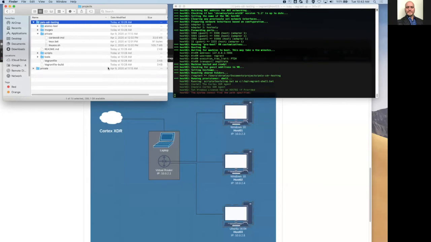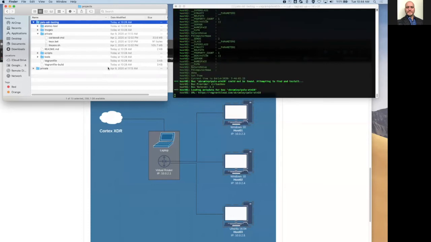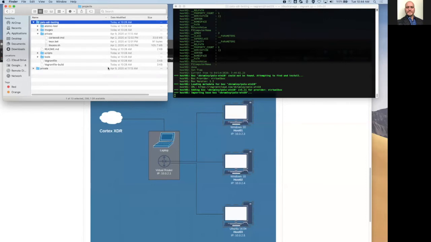And then it forced it to check in. That way the policies will be ready and applied by the time everything gets spun up. It applied the licenses to the box for Windows. And now we're building box 1.